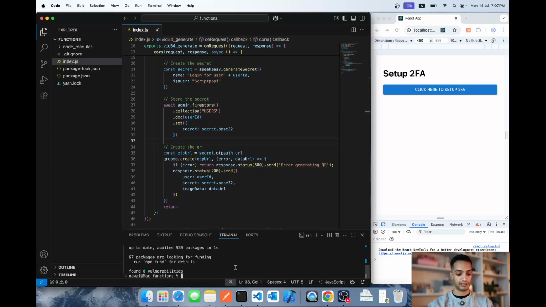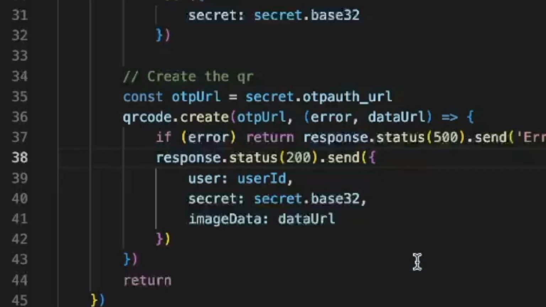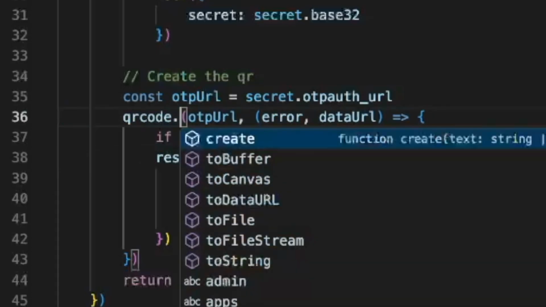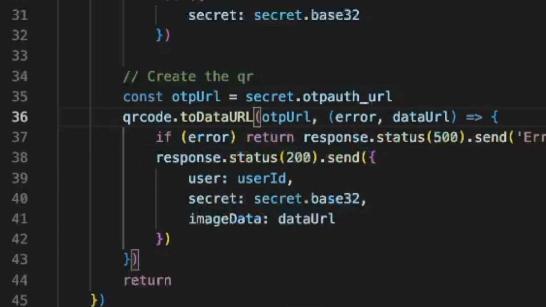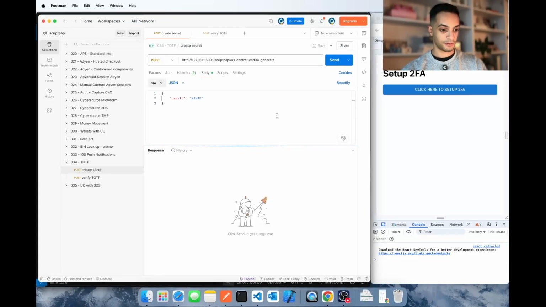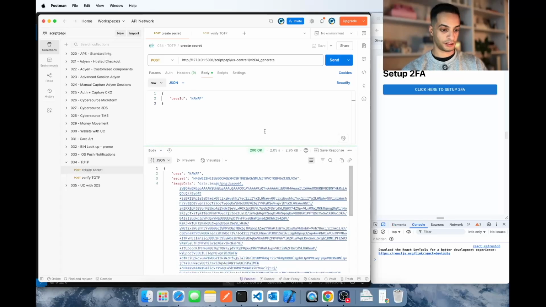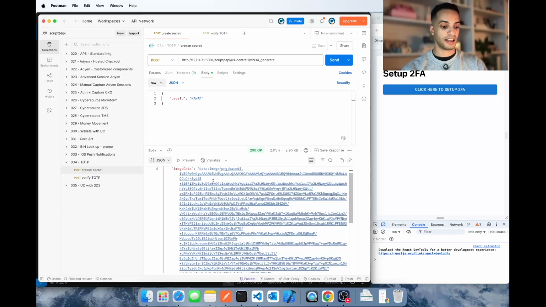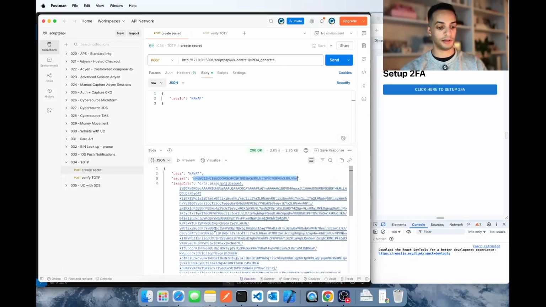Now let's test this out, see if it works. Oh, my bad. Here I used the wrong method. Here it should be not create, it should be toDataURL. I used the wrong method. Now let's try again. It should work. There you go. Secret is created. This is your user ID. This is the secret that they can enter in their authenticator app in case the QR doesn't work for whatever reason. And this is the URL that you could use to build the QR code image.